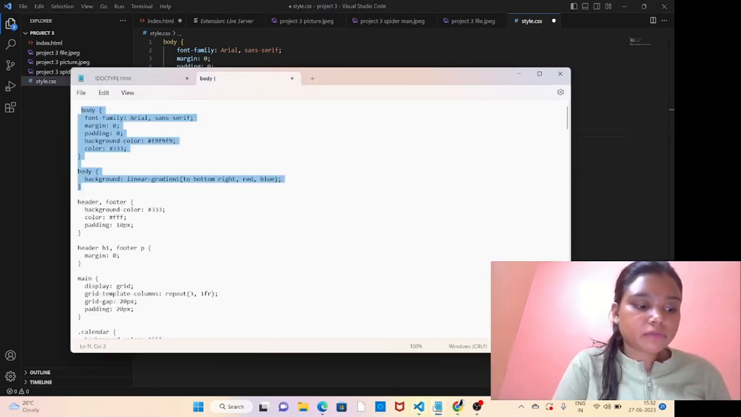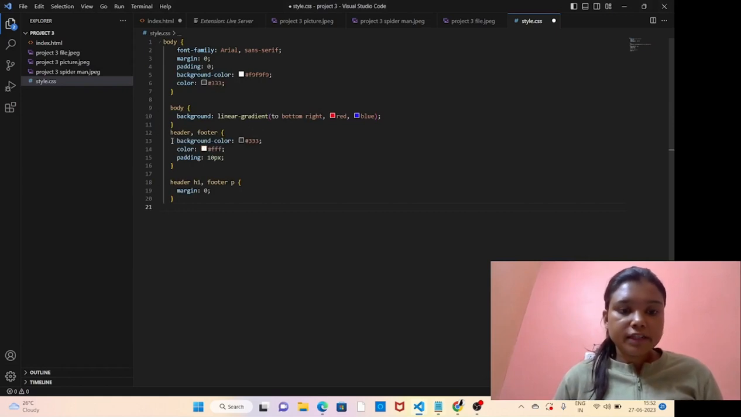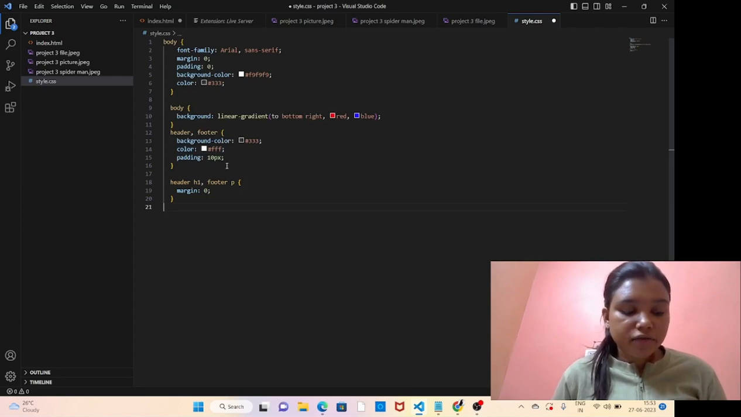So the next part comes for the header and footer styling. This block styles the header and footer sections of the HTML document. It sets the background color of both sections to dark gray, #333. The padding here is 10 pixels of space around the content inside the header and footer.